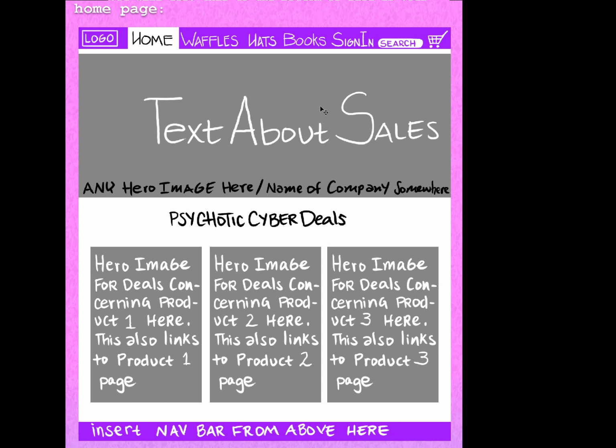So now that we're on the home page, I'm going to explain what this is going to be. When you go to the home page, the hero image is going to be right at the top of the screen, and you can designate the height of the image right here.